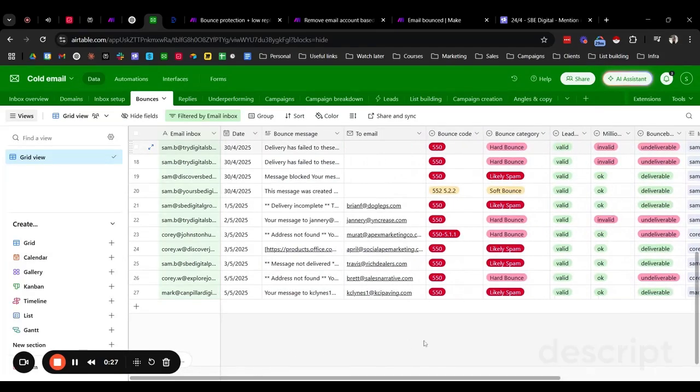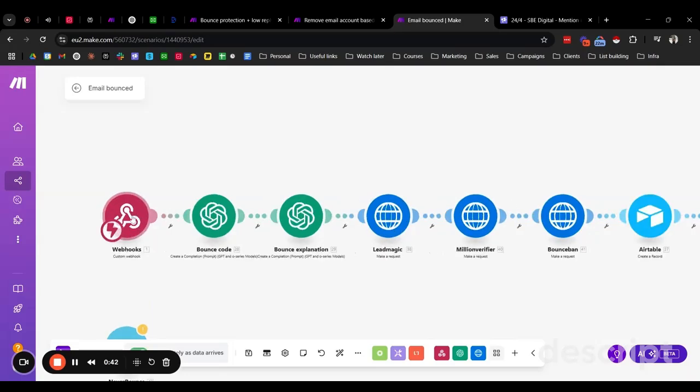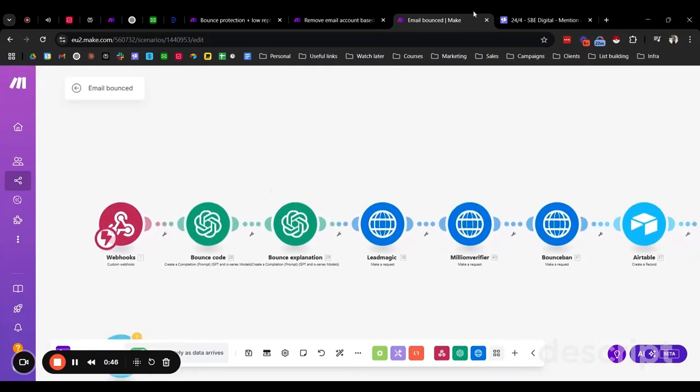What we got set up here is an Airtable, and what we're capturing essentially is data we get from a bounce within Smart Lead. So this Make.com flow is what we have set up as soon as an email gets bounced within Smart Lead, right?